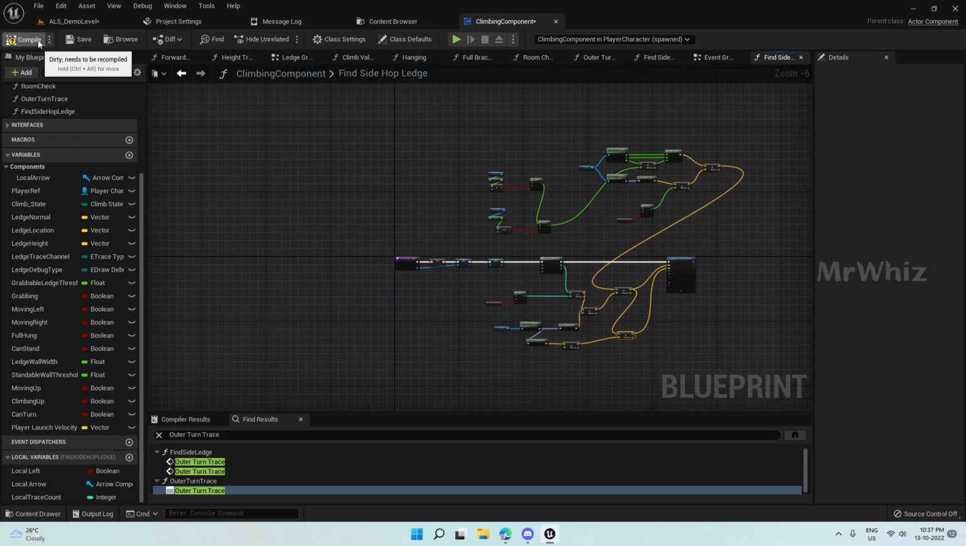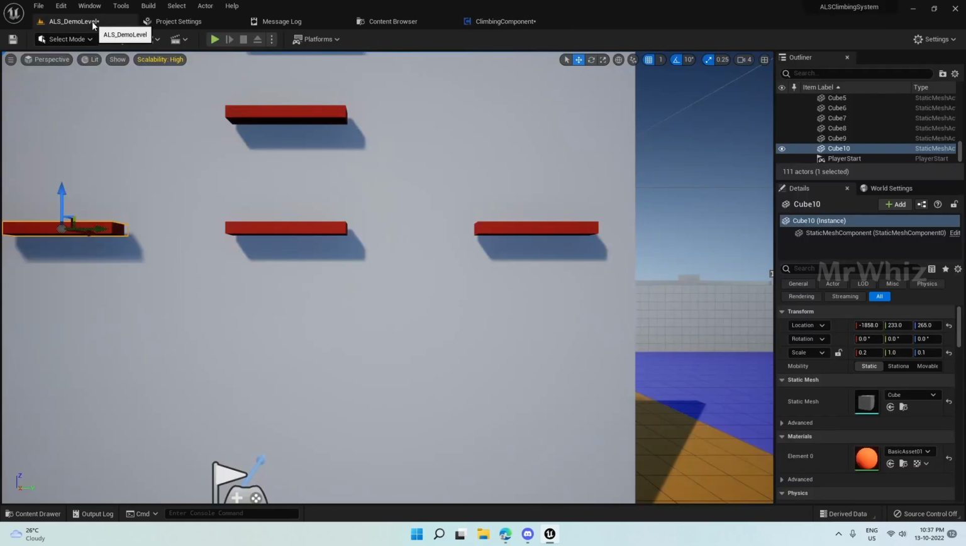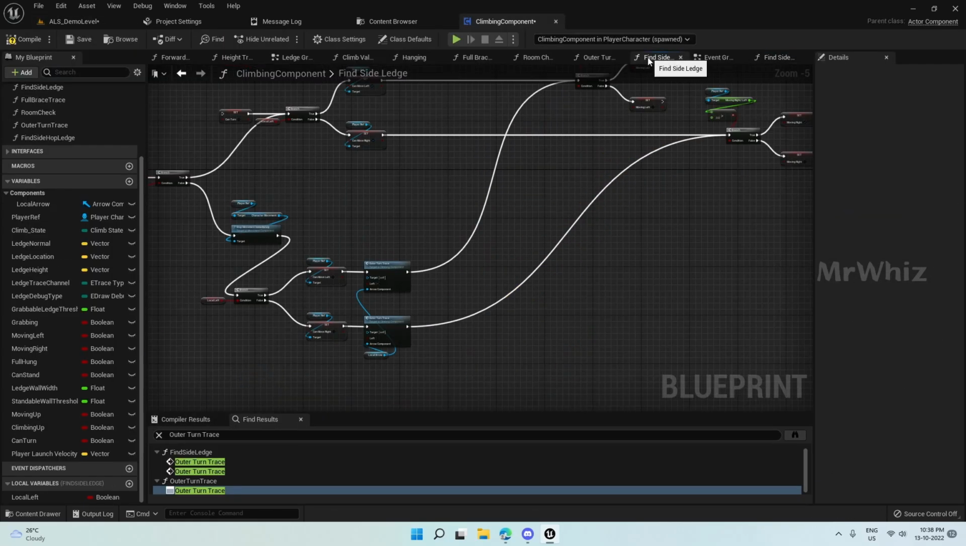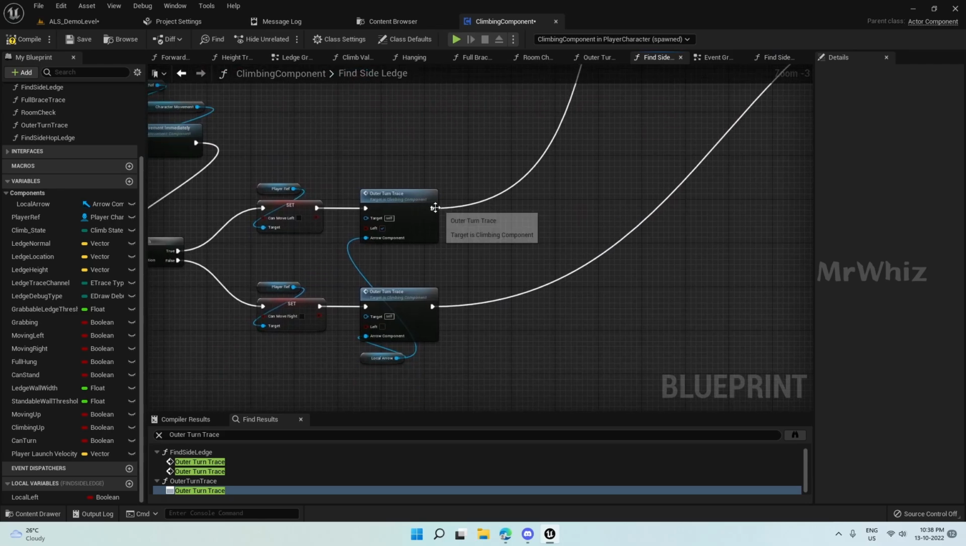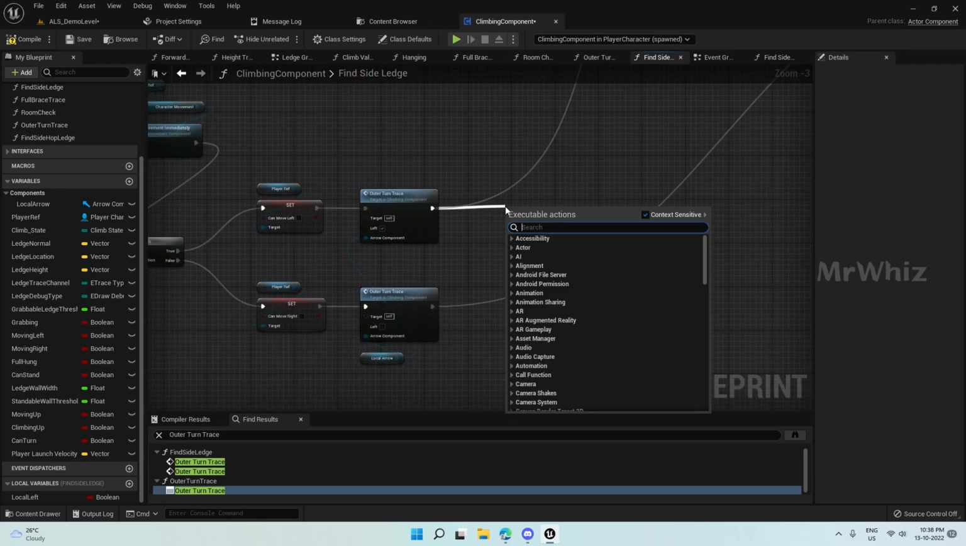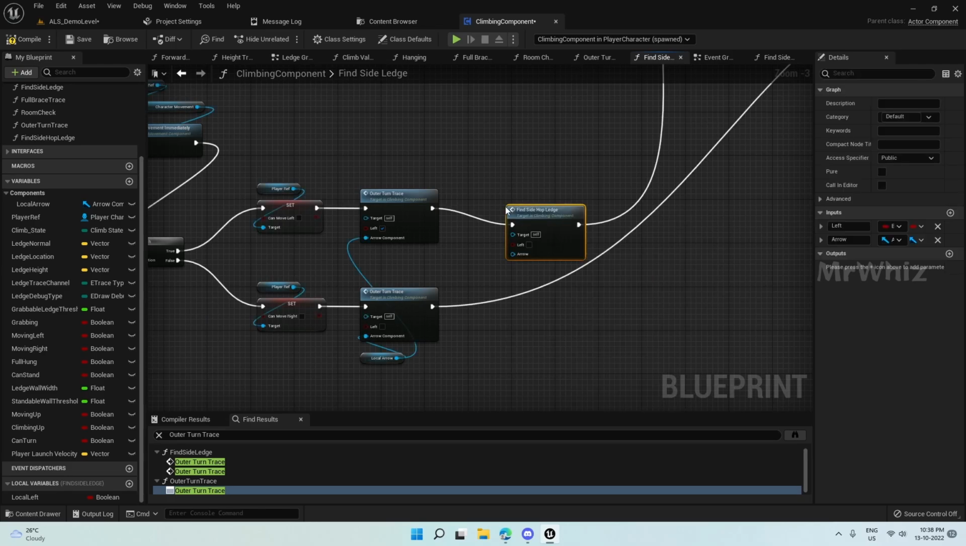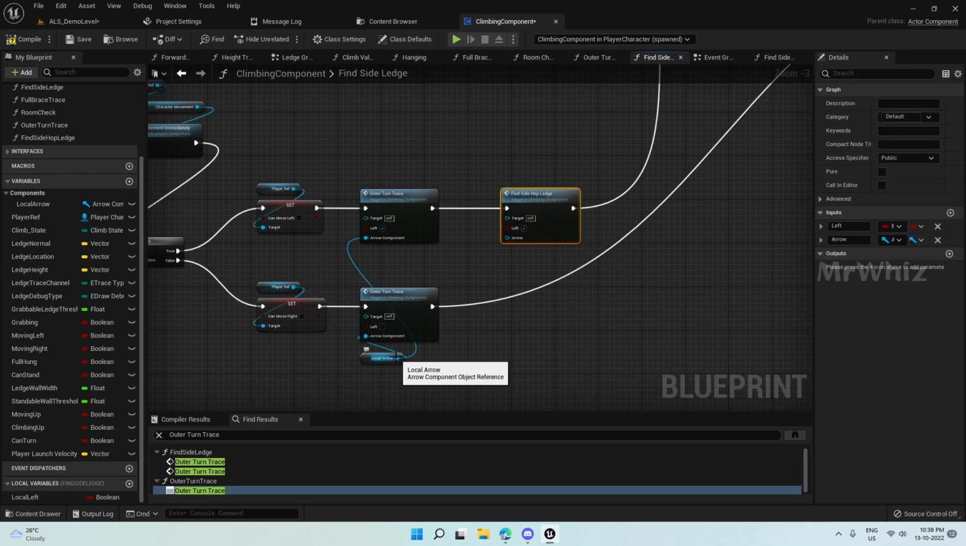So let's see if this shows some traces. Okay, we haven't called this function anywhere. So go to find side ledge, and after outer turn trace, connect it. So this is for left side. So tick the left mark.